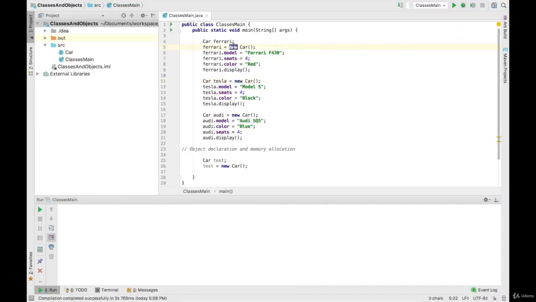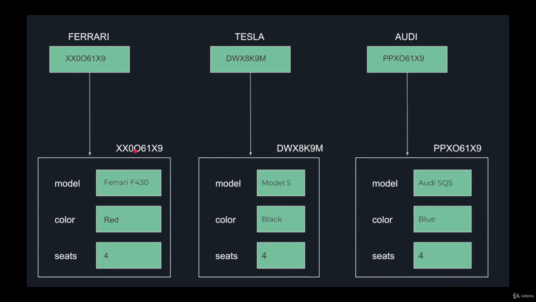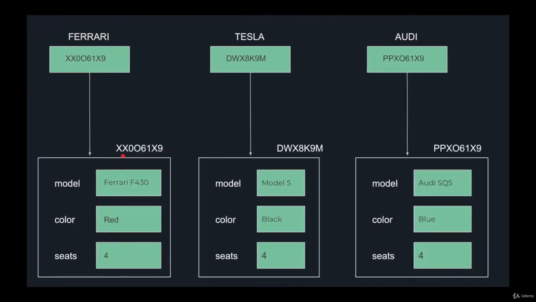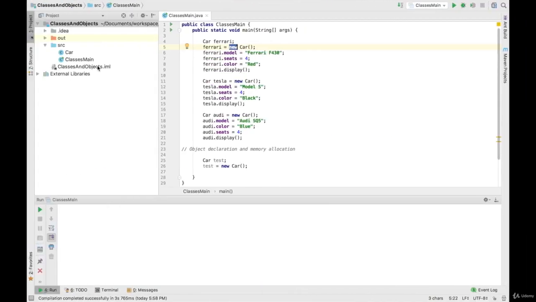The new operator over here is responsible for allocating the memory and also for passing the address reference of this particular object, which is 0x0061x9 over here in our case. This address is passed to the Ferrari object, and this is done by the new operator. So the new operator allocates the memory to the object, and it also returns the memory reference of the allocated memory to the reference variable, so that the reference variable can store it. So this is how memory allocation works in Java, guys.